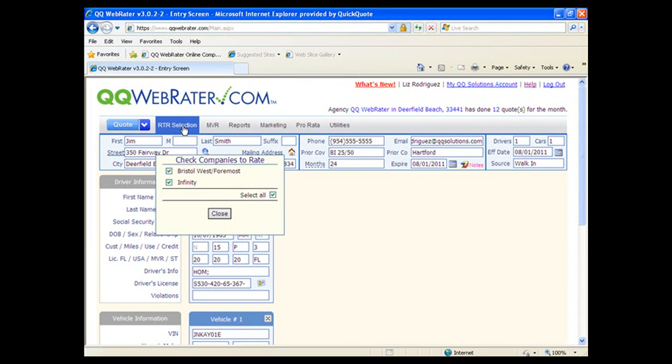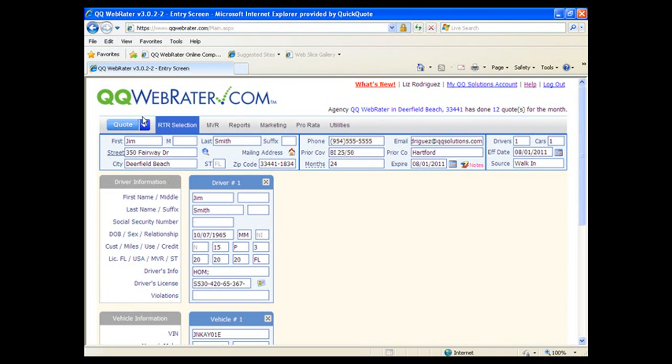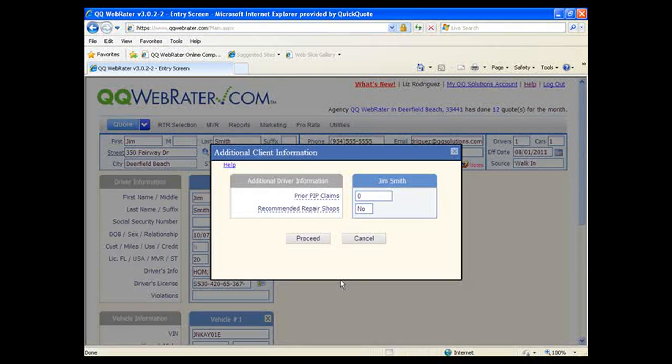Now, if you know at this point that this applicant is not going to qualify for a quote within a company, you can certainly deselect that company. Once you're done, just go ahead and close out of it and click on Quote to proceed. Now, if there is any additional information required from the insurance company, you'll see this additional client information box appear. These are questions specific to the insurance carriers that they will need in order to provide you with an accurate quote.